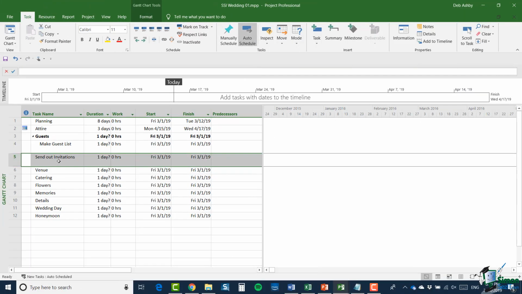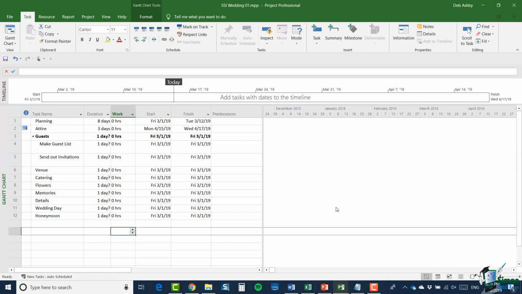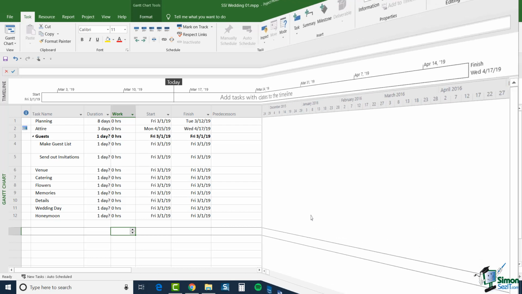Now in this instance, I do actually want send out invitations to be part of this guest group. So I'm just going to highlight it again and use my indent task button to make that a subtask of guests once again. So what I'm going to do now is go through and add in a third and a fourth subtask for the task guests.